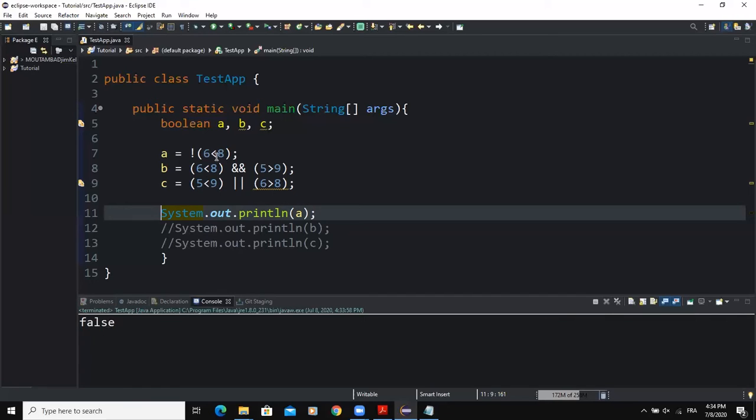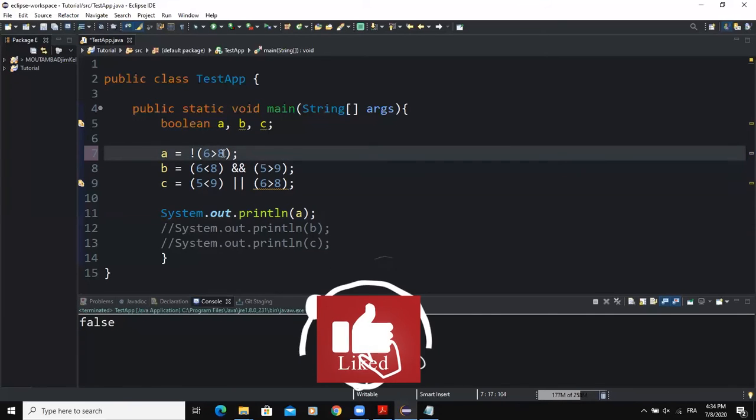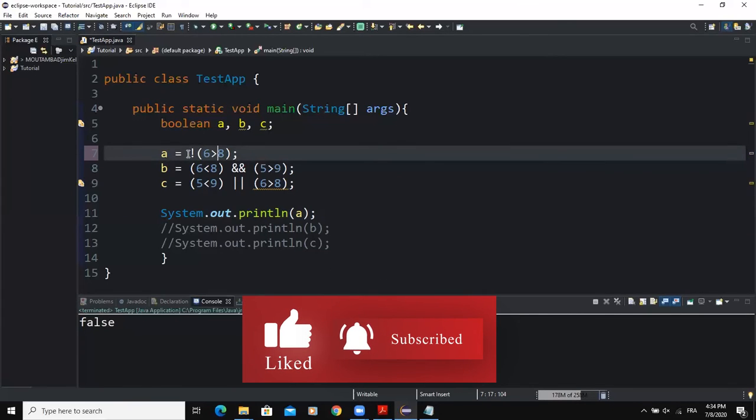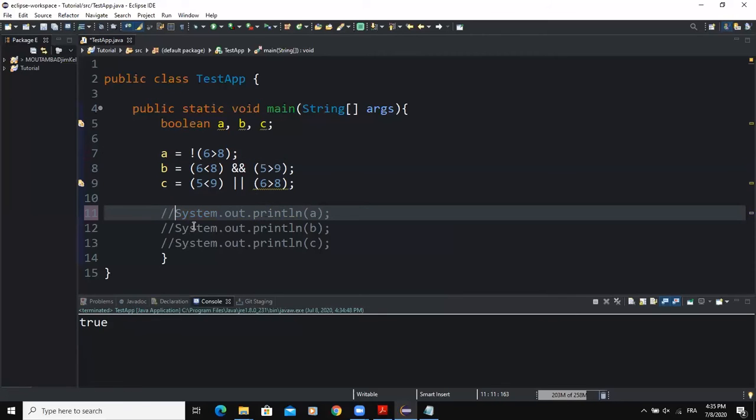And you can see that if I change this to greater than, because we know that 6 greater than 8 will evaluate to false, but because we have the logical operator not here, we will get true. So we are getting true. That's it concerning the logical operator not. So now let me talk about the second operator, which is the operator and.